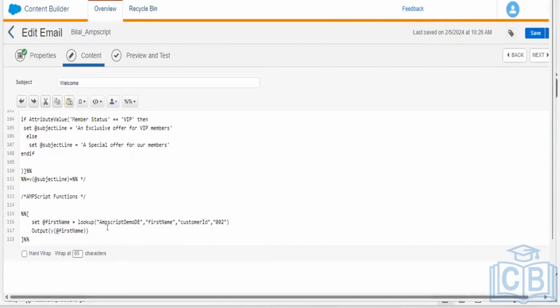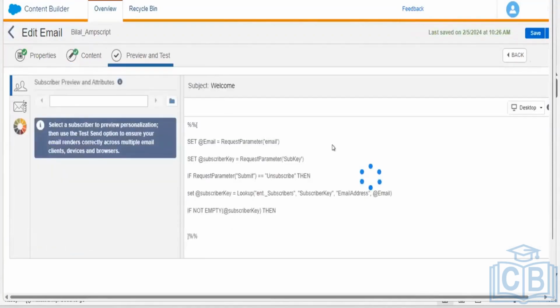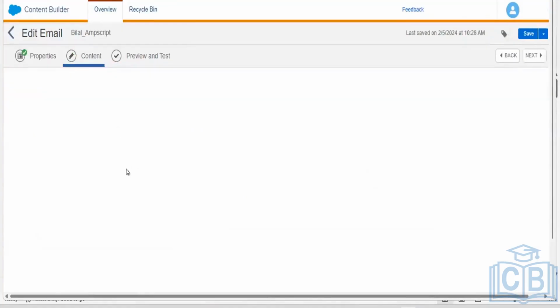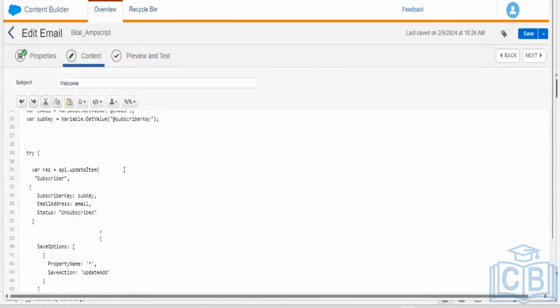Now try to run. Preview special character for our numbers. Let me check. I think this is from the previous program VIP. Then comment those sections. Better to comment those sections.